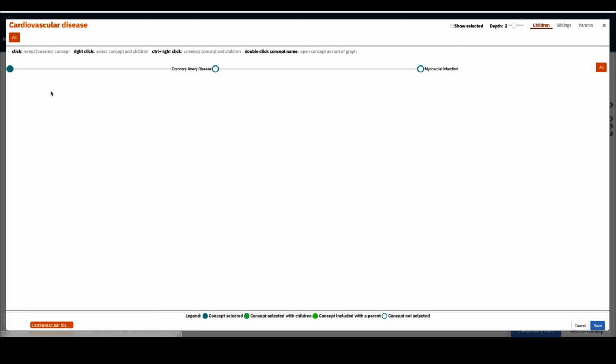So you can see cardiovascular disease has several children defined in my ontology. It has coronary artery disease, and then coronary artery disease actually also has a child called myocardial infarction. I want to, again, find this attribute if any heart disease concept is found, which includes not only cardiovascular disease, but also its children, which are types of heart disease.